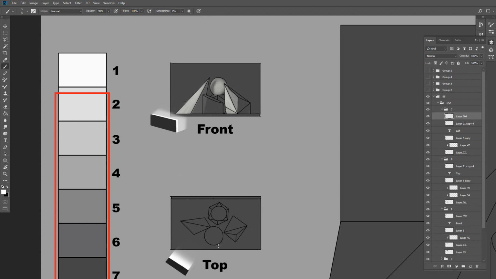I always use the top view to see where the cast shadow is from one object to another. And here the cylinder casts a shadow as we said on the objects in the back, and the same for the left pyramid on the sphere.